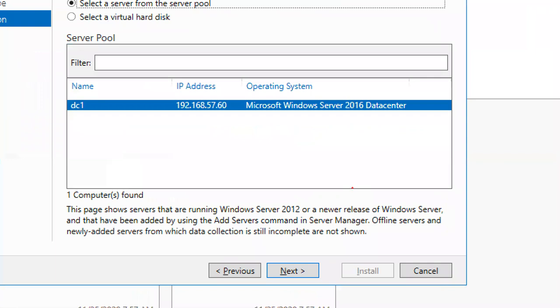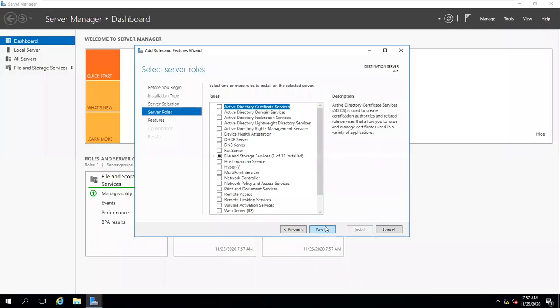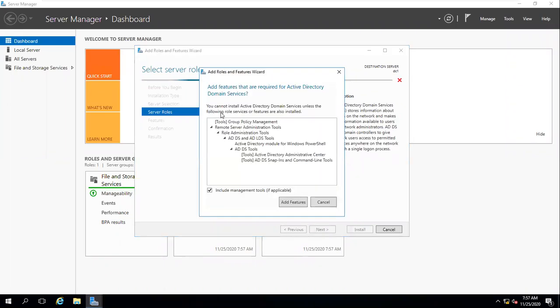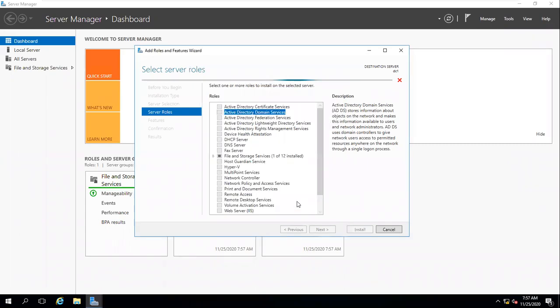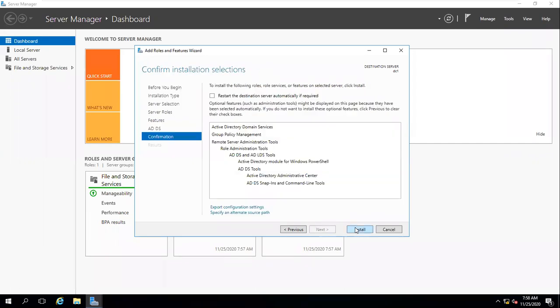The machine where I'm installing Active Directory, I named it DC1 yesterday, and just now I gave it the IP address 192.168.57.60, and this is our 2016 Datacenter edition. No problem. You can go with Next, and here we put a check mark on Active Directory Domain Services. Whenever you install any role on your server, it automatically requires some features, so you can click Add features. It will select from the features whatever it requires. Then go with Next and install your Active Directory.